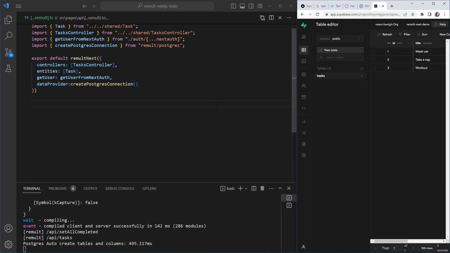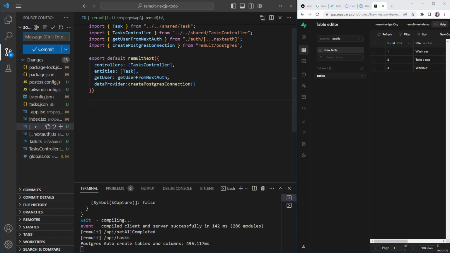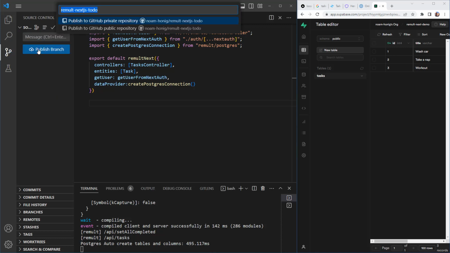So now that we've connected to a database and have everything working with a database in the cloud, it's about time to deploy our application to the cloud. So to do that, we'll need to first of all deploy our code to GitHub. So I'm going to say over here first deploy, hoping that it's the first and last, but let's see what happens now. And then I'm going to publish my branch to GitHub. I'm going to call it a Remult Next.js to do. Yes, sounds about right. And I'll make it a public repository in case you ever want to search for it and read it and see what I've done here.